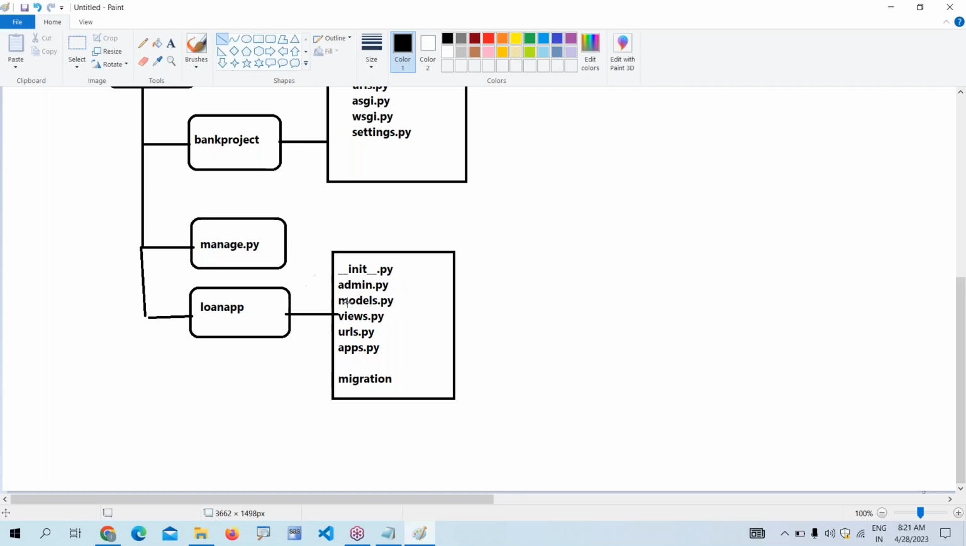understand very clearly. We are working on the admin file, we are working on the models file, we are working on your views file, we are working on the urls file. Okay, we are configuring the apps file. So migration, we are going to work on each and everything. But right now these are the files that have been generated. Okay, so let me go, and after creating the loan app we are going to see each and every file's introduction.